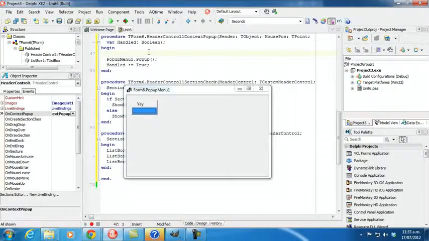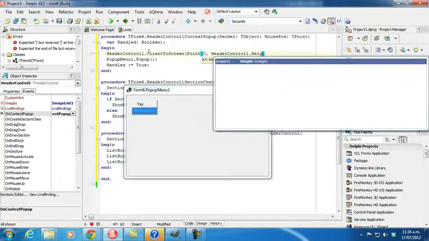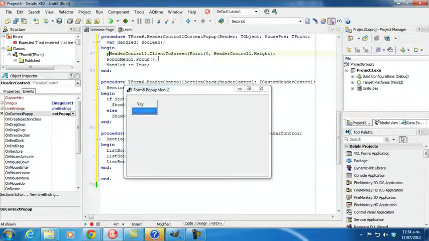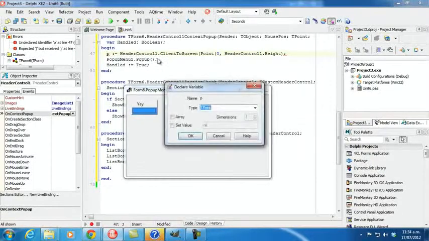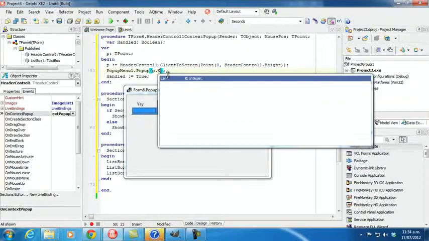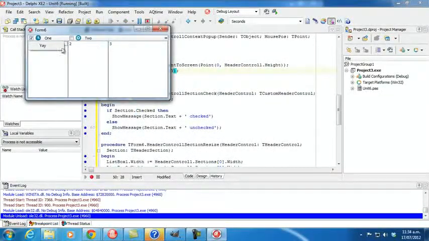So we need to go, let's see, so header control 1 dot client to screen, and we need a point, and it'll be 0 and header control 1 dot height. Okay, and that should be a location just under the header control, and we'll do a point, so standard Control Shift V, and we need another bracket there by the look of it. Unfortunately, it's not an overloaded pop-up that takes a point, which would be handy. And now when I right click, we get our pop-up appearing at the very beginning there.